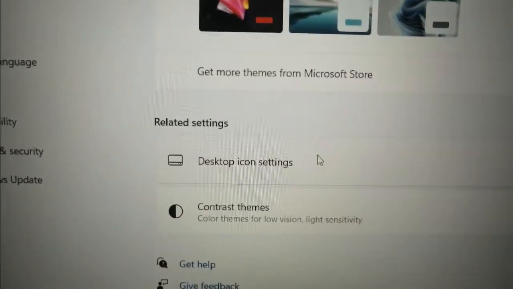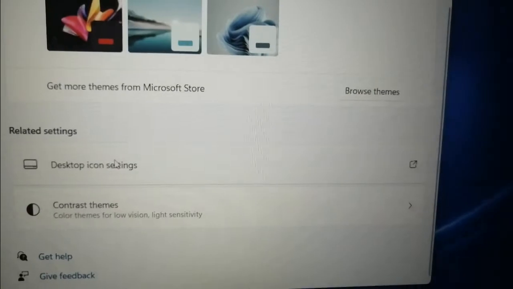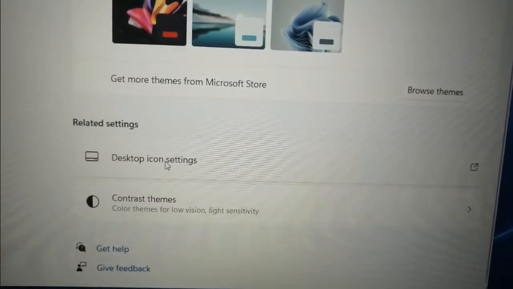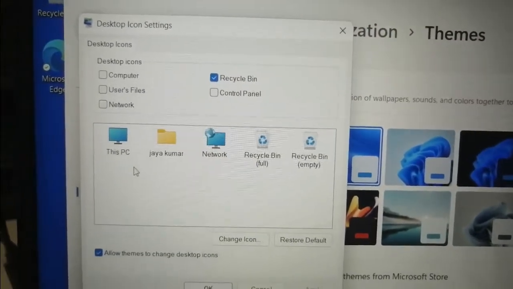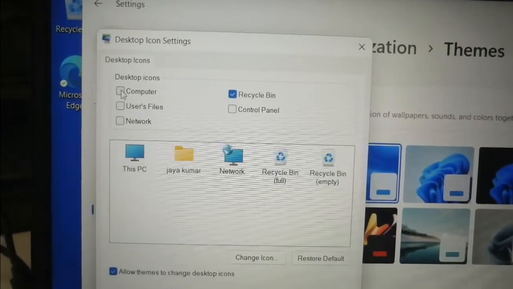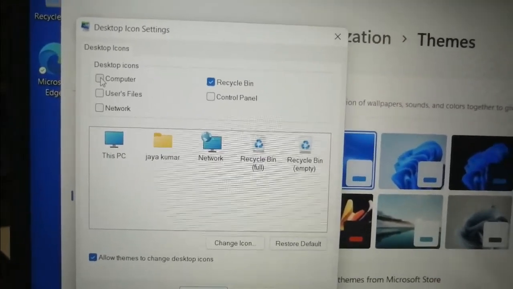Here you can see Desktop icon settings. Click on this. Desktop icon settings will come up here. Here you can check whatever you want.